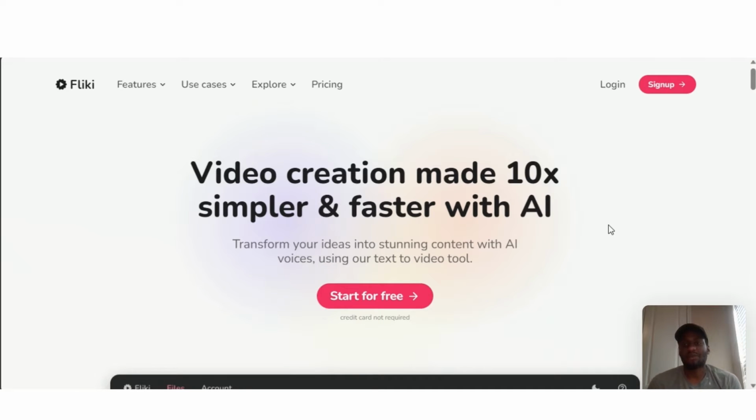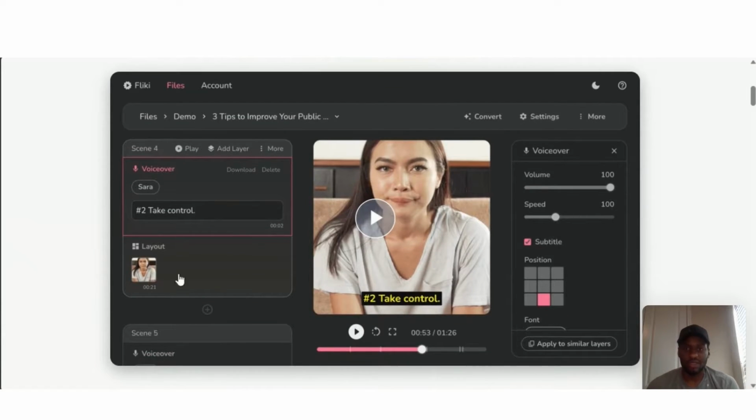All right, so today, guys, I'm going to be reviewing Fliiki. Some of you call it Fliki AI. Now, this is a tool that helps you create videos way faster, and it uses AI, obviously. In my opinion, this is better than Pictory, and no shade to Pictory, by the way. And so, let me just show you what it looks like.